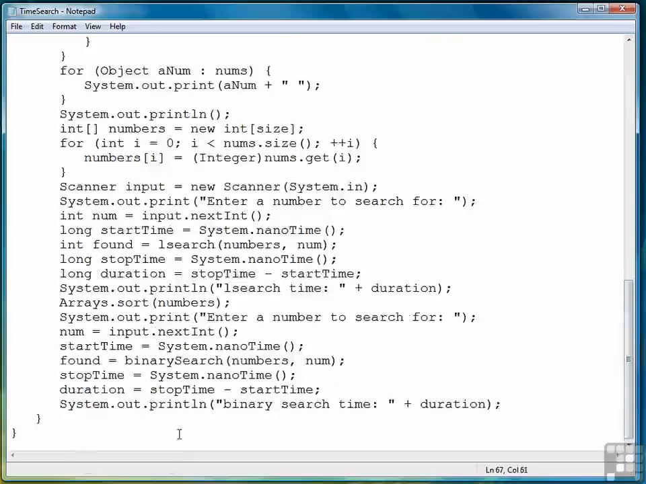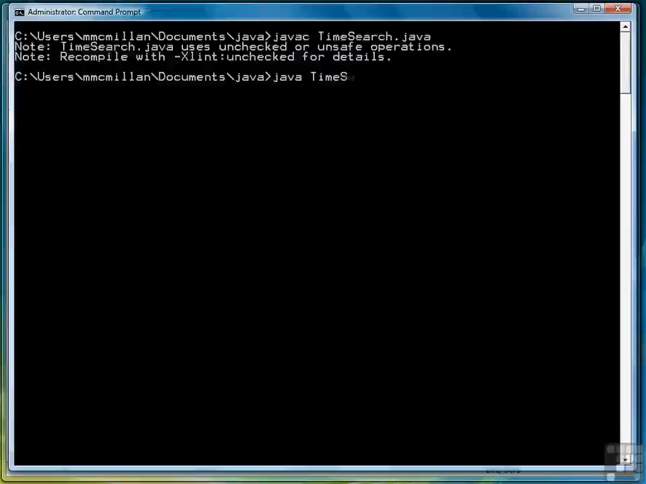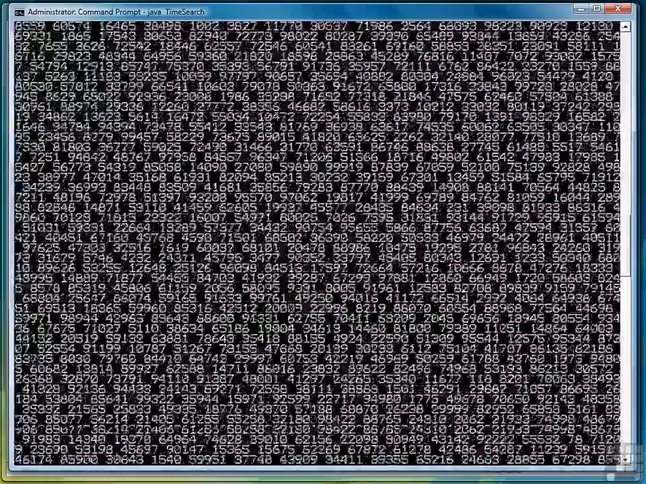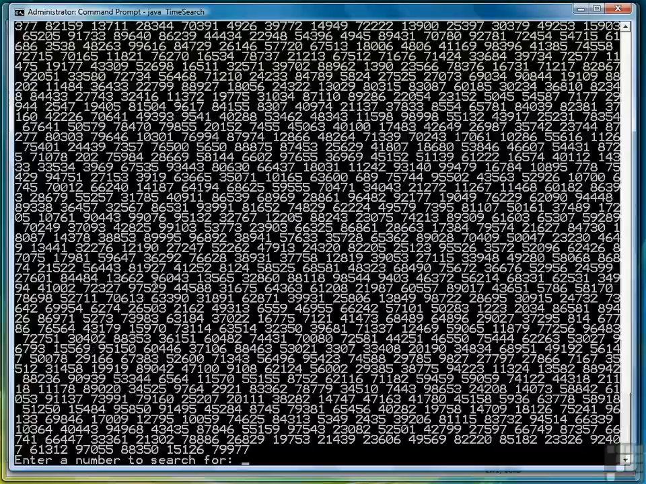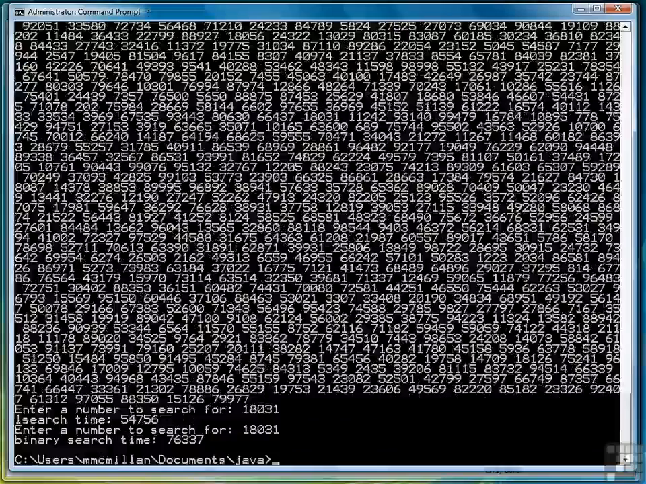Make sure we've closed out the method, main, and the class, and we have, so we'll save the file. Compile it, then run it. There's our long list of numbers. Let's let that run through. Let's pick a number out somewhere, just one that's not too far along. 18,031 will be the number that we're going to pick. And we see that its linear search time took 54,756 nanoseconds.